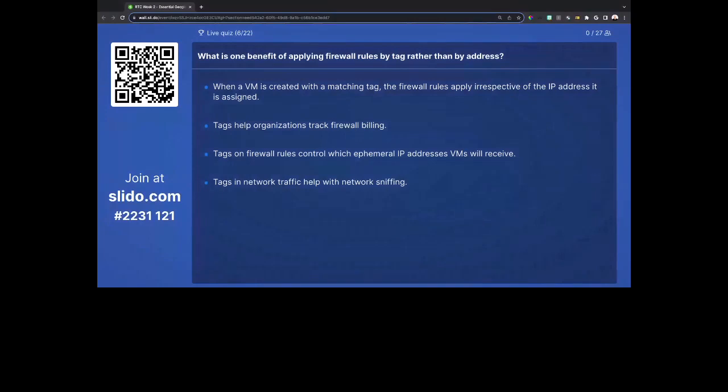Next one. What is one benefit of applying firewall rules by tag rather than by address? This is something key, and this is why the Google Cloud is famous and unique. Is it that when a VM is created with a tag, the firewall rules apply irrespective of the IP? Tags help organizations track the firewall billing. Tags on firewall rules control which ephemeral IP addresses will receive, or tags in the network traffic help you with network sniffing.